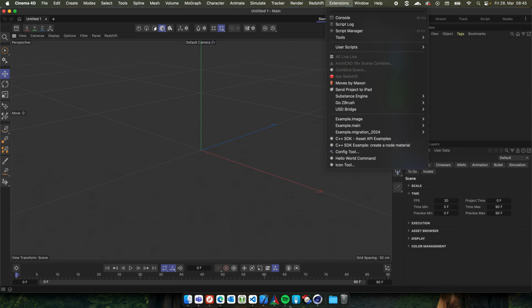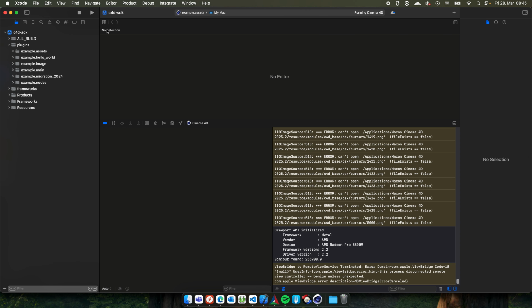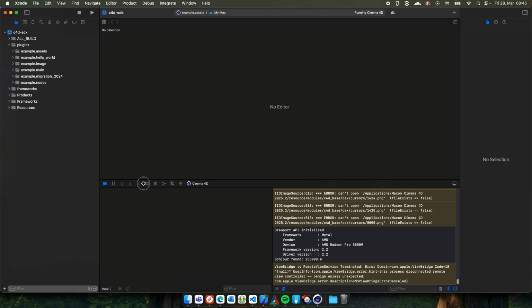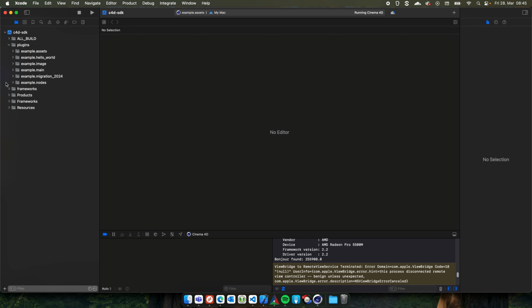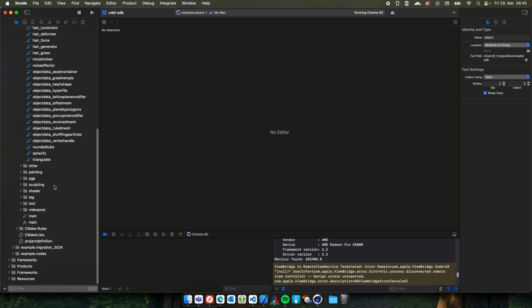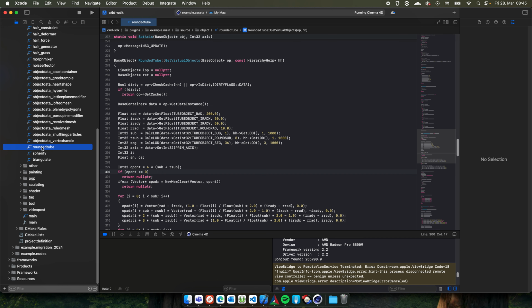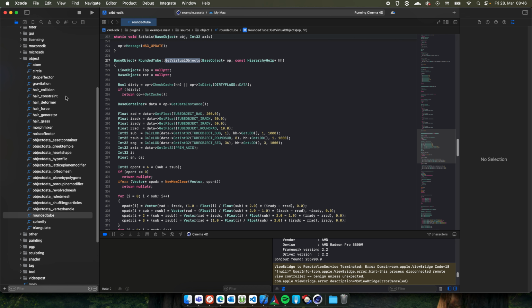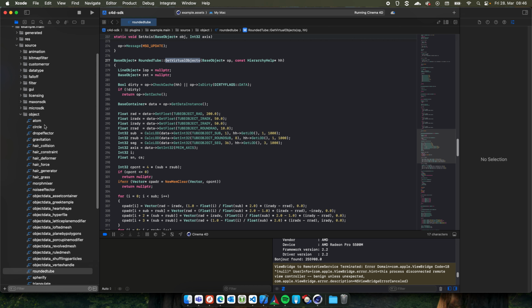I will now switch back to Xcode. Let me make this a little bit smaller here. I will go into the example.main project, which contains the vast majority of our code examples. Go into the source code folder and then into the object folder and go to the bottom to the rounded tube example, which contains this method GetVirtualObjects. The rounded tube example is one of our object examples.